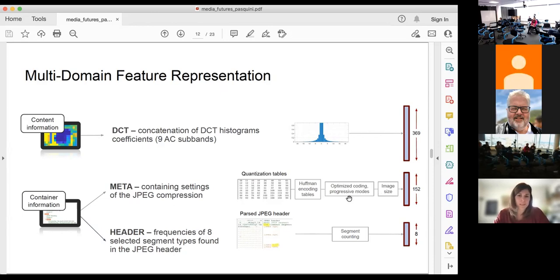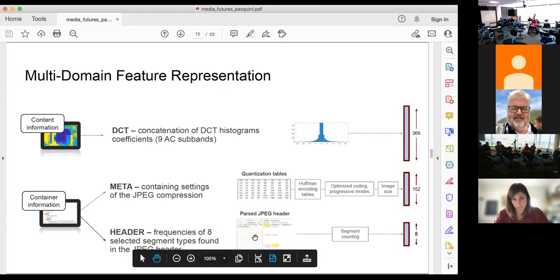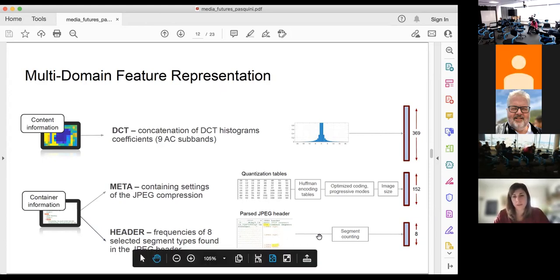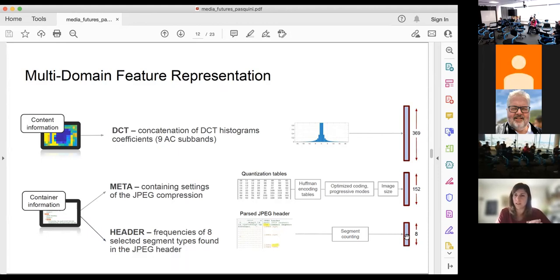So those are essentially metadata that can be extracted manually or promptly by ready tools. While this part, the extraction of these features, entails really a parsing of the JPEG header in order to identify where the markers of interest are, the markers that I've been discussing before. And in this phase, the markers get identified and counted, and it ends up essentially in a feature of H values counting how many times a certain kind of marker appears in the header.